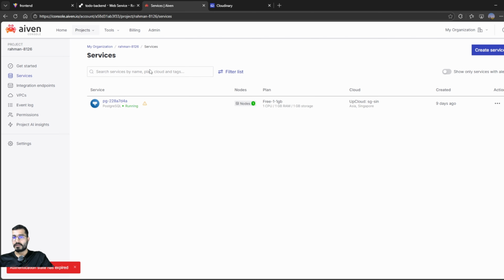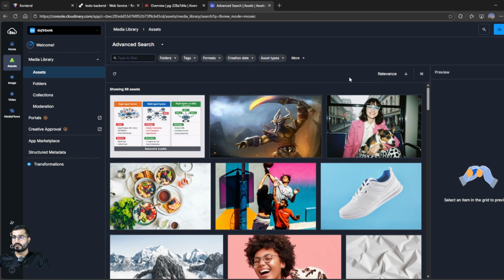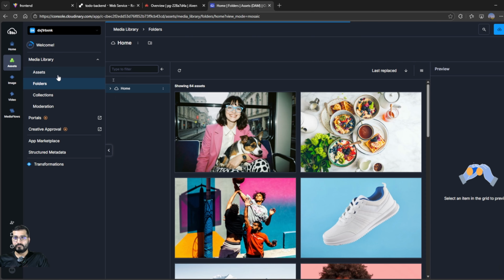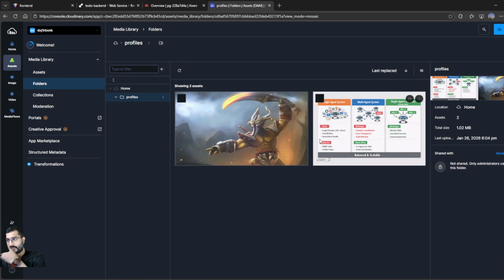And this is the event which I was talking about. So here you can see the Postgres service is running, and these are the service URL and all. And this is the Cloudinary which I was talking about. So in the folder, in the profile, my photos will be lying there. That's how my photos are being stored.